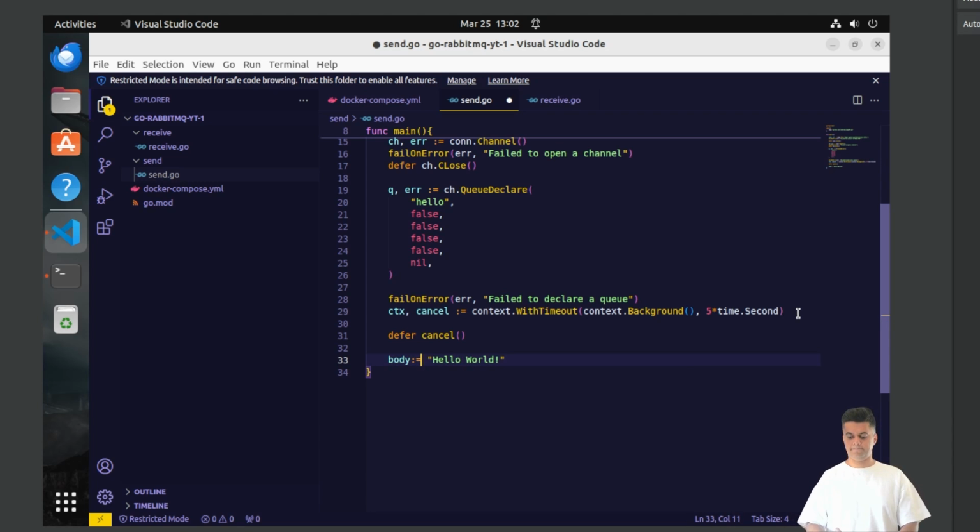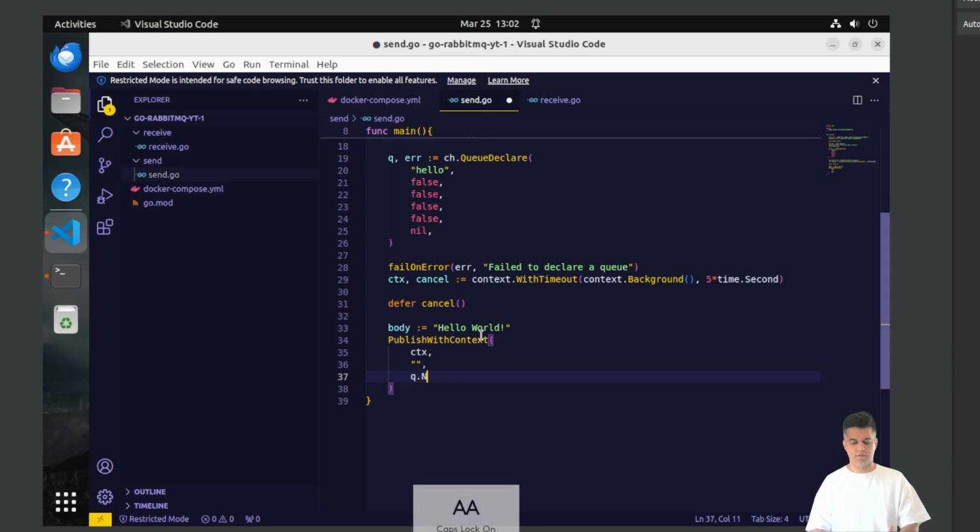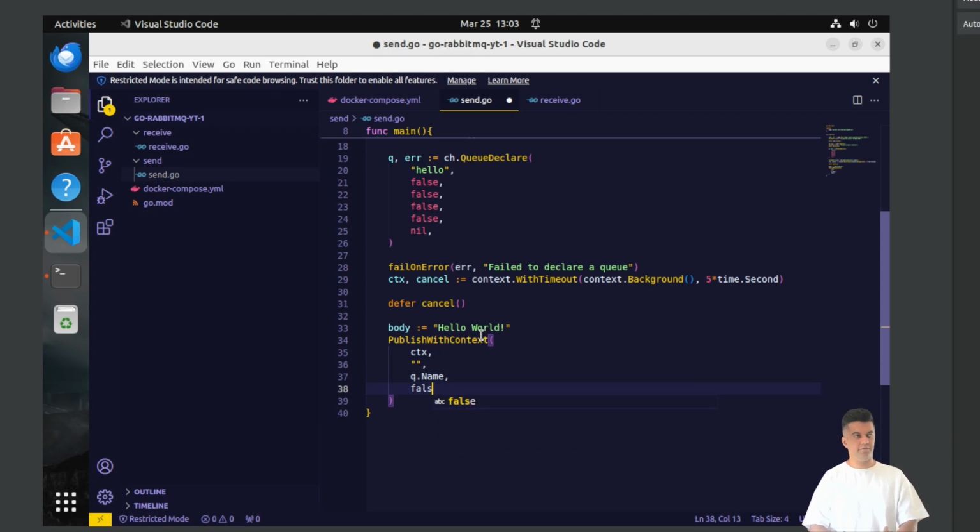And now I want to call this function, which is going to help me publish to the queue. And this function is called publish with context. So this is why we needed context, because we want to publish with context. I'm going to pass in the context there, ctx. And I'm going to pass the queue.name for the routing key. And I'm going to pass false for mandatory and false for immediate.